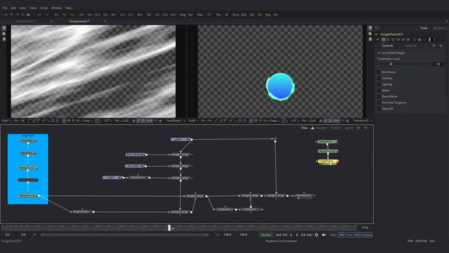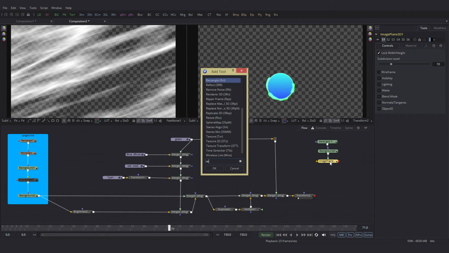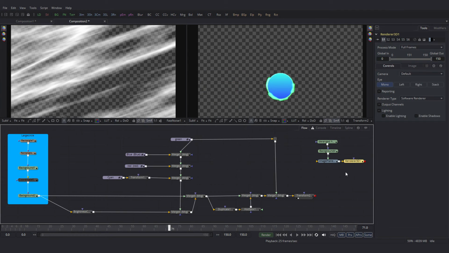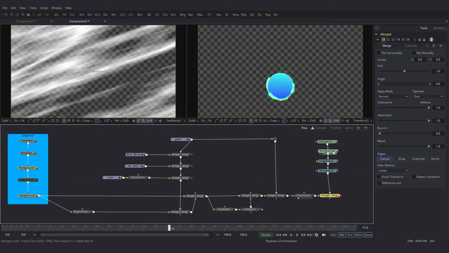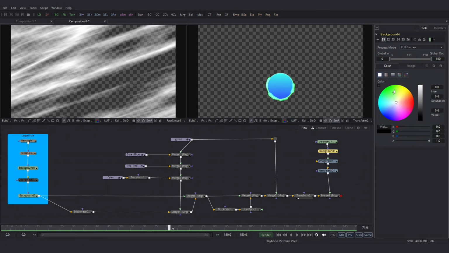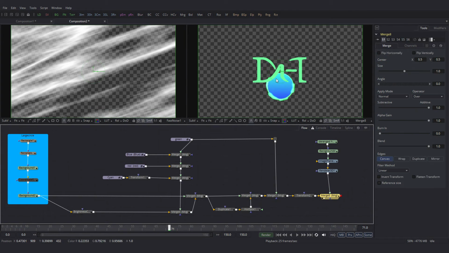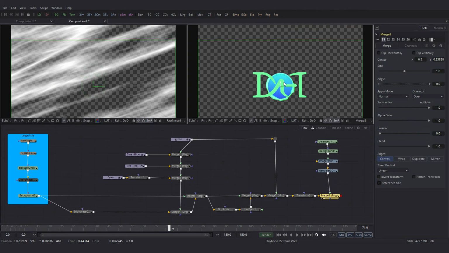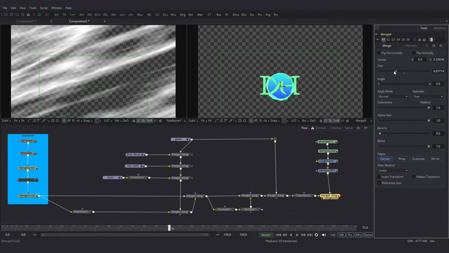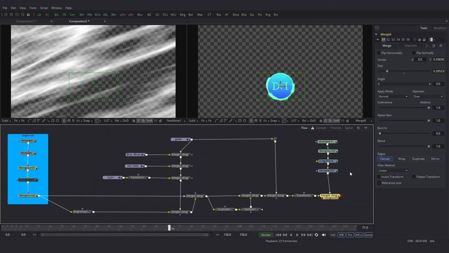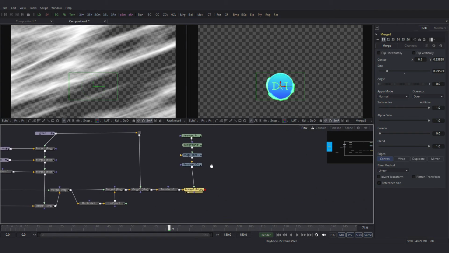Since we have added an image plane 3D node, I'll add a renderer 3D node. Connect the output of the renderer 3D to the transform. Select this background node and change the color to green. Drag this to the viewer. So this is what we get. I'll go to the merge and adjust the size and placement of the logo. Decrease the size. Yeah, around there. What I'm going to do next is create that DNA strand.